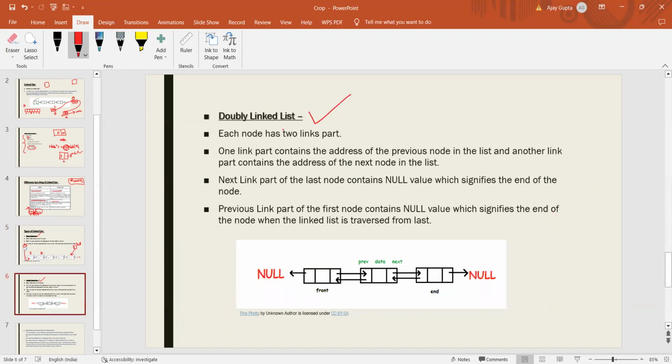Now, in a doubly linked list, each node has two link parts. This is the main difference between singly and doubly linked lists. A singly linked list has only one link part, and that link part points to the next node of the linked list. But in a doubly linked list, each node has two link parts. One link part contains the address of the previous node in the list, and another link part contains the address of the next node in the list.